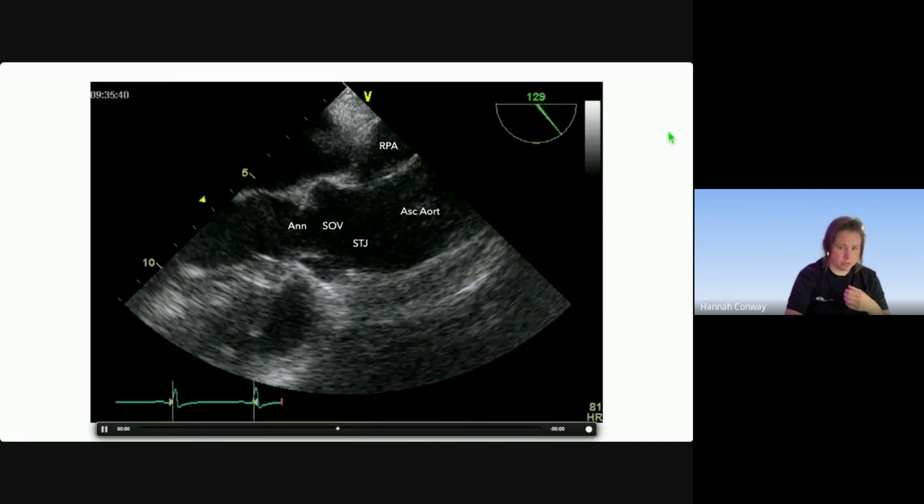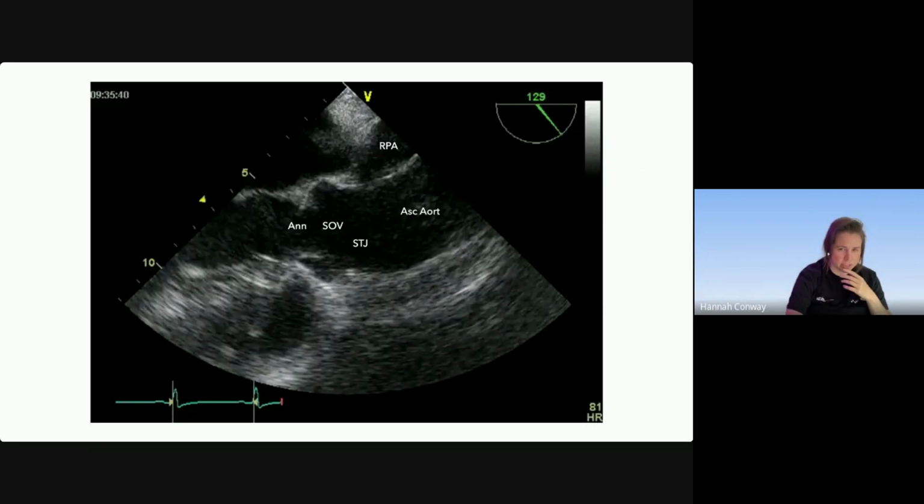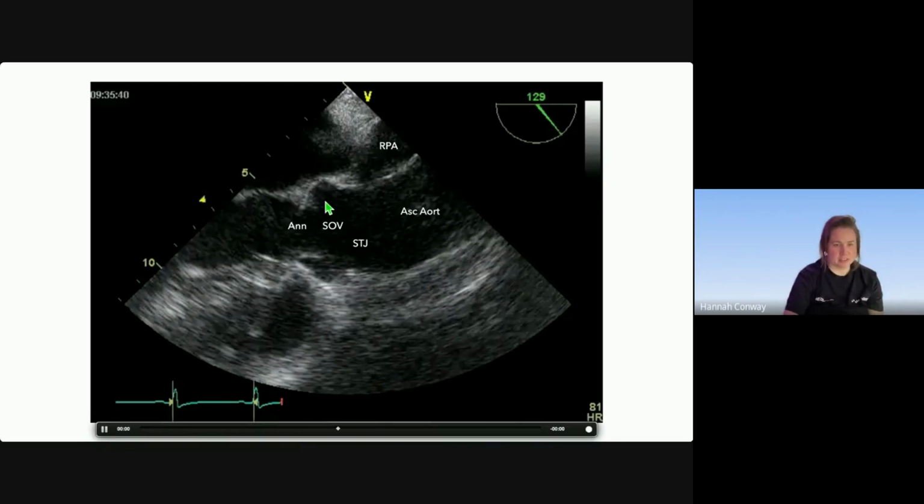For those of you who are used to doing focused FUSIC HD, you'll know how important it is to correlate your eyeball findings with measurements. So you've got your annulus, your sinuses of Valsalva, your sinotubular junction, and then finally your ascending aorta. And the marker of knowing that you are where you need to be is that you can also see a cross section of the right pulmonary artery just sitting above the ascending.